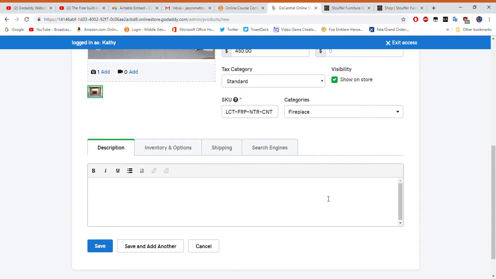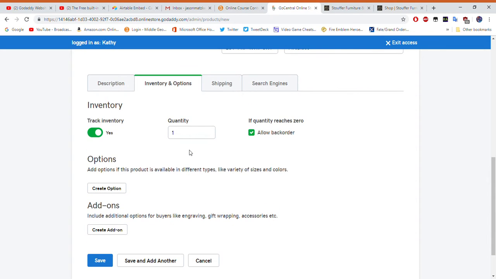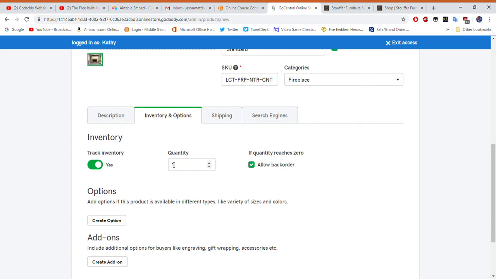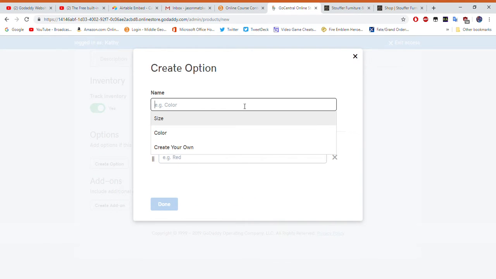Description, how do you want to describe it, if you want to describe it at all. Nice and cozy, maybe, or however you want. Click Inventory and Options. How many do you have in your storage? Put it right there. Create options. If you're able to customize it, you can add over here.